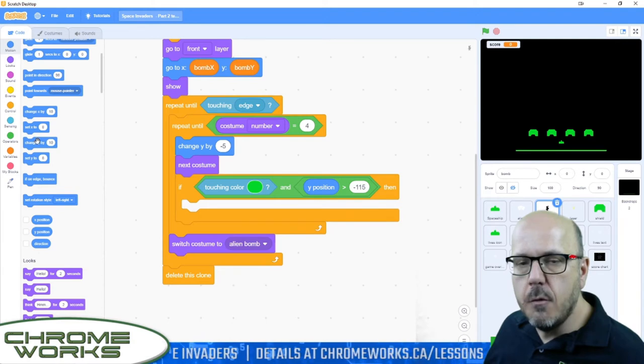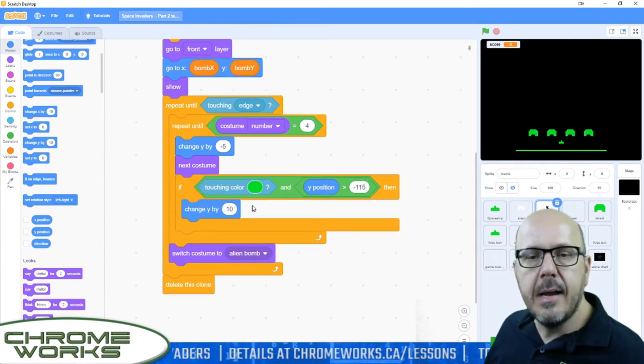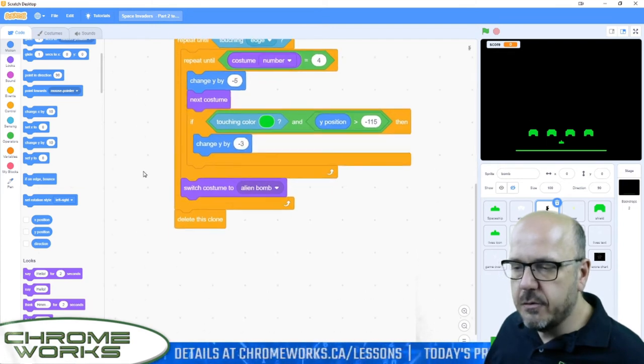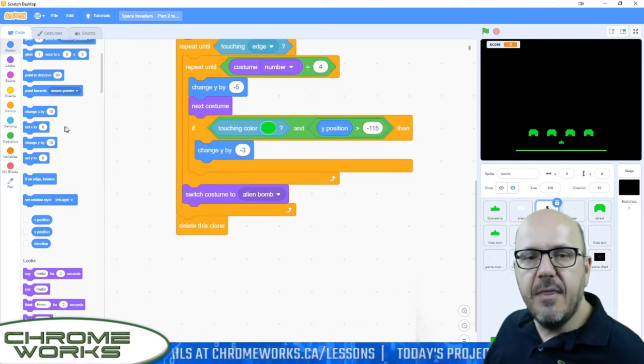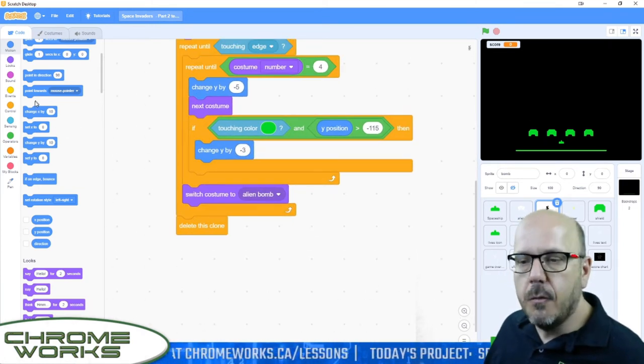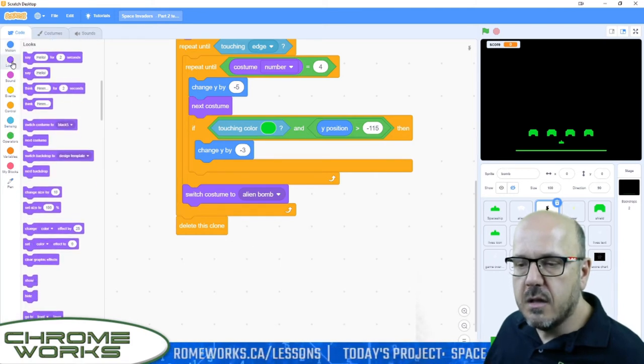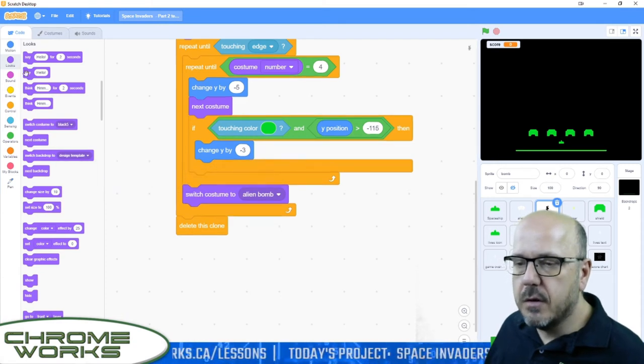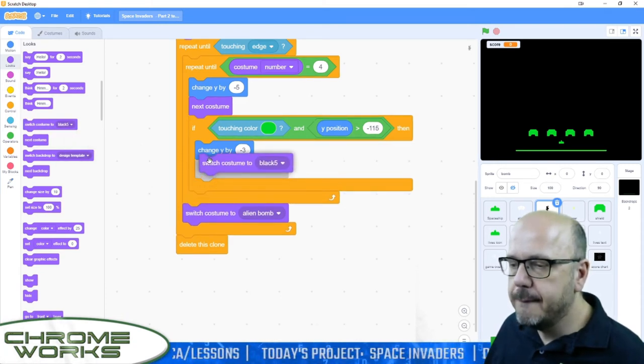So we're gonna keep it moving a little bit. We're gonna change our Y by -3. That'll just drop it a few pixels down into the thing. And then we're gonna switch our costume. So let's go to looks. We'll go switch costume. Oh, sorry, switch costume, not backdrop.